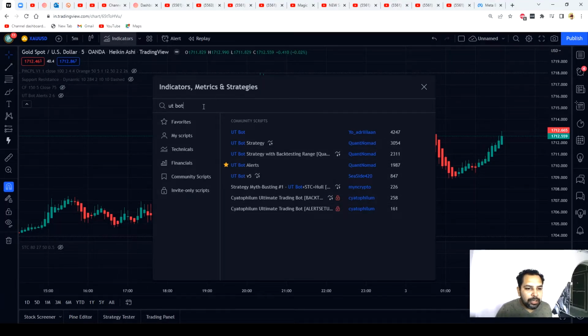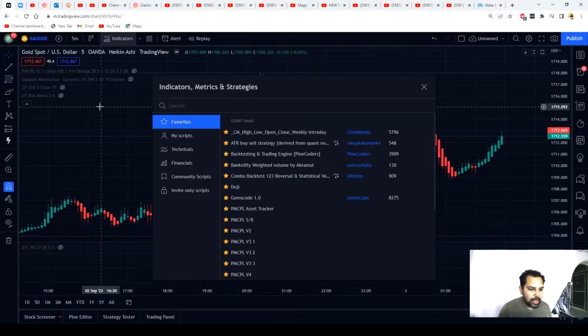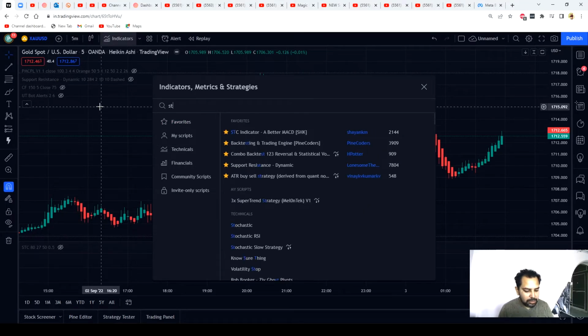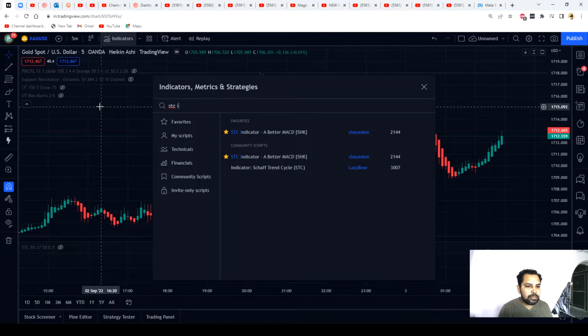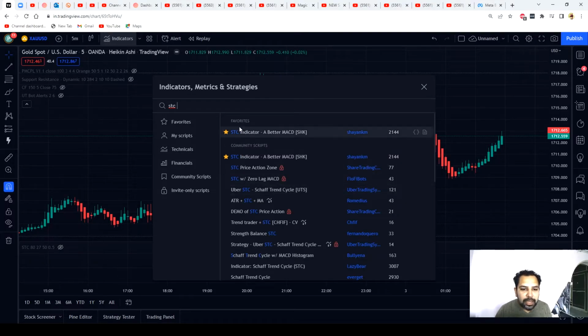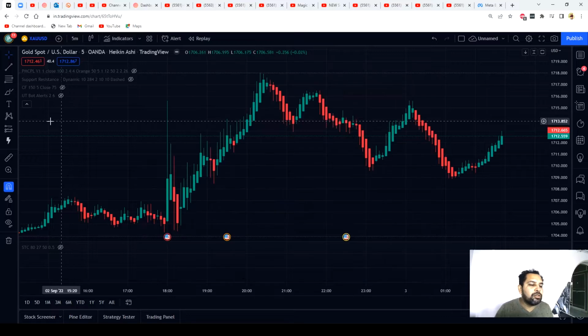And another indicator we'll be using along with this is the STC indicator. You'll find this STC indicator. It's based on MACD, right? So you have to use this indicator as well as UT Bot Alerts. So let's do the settings for UT Bot first.